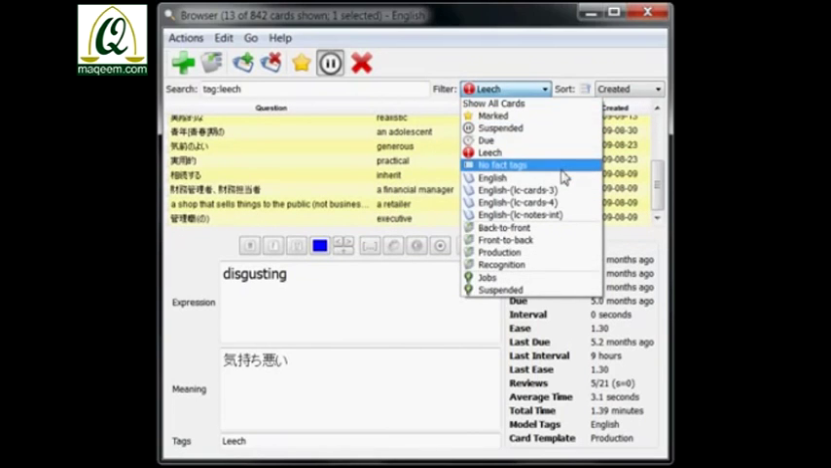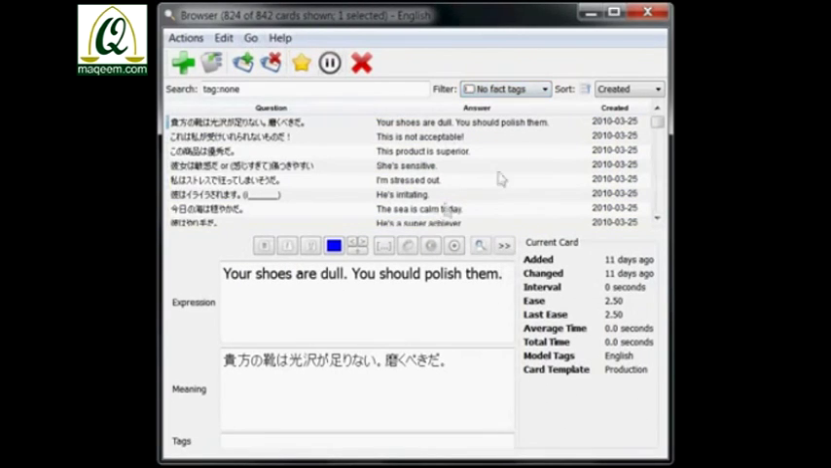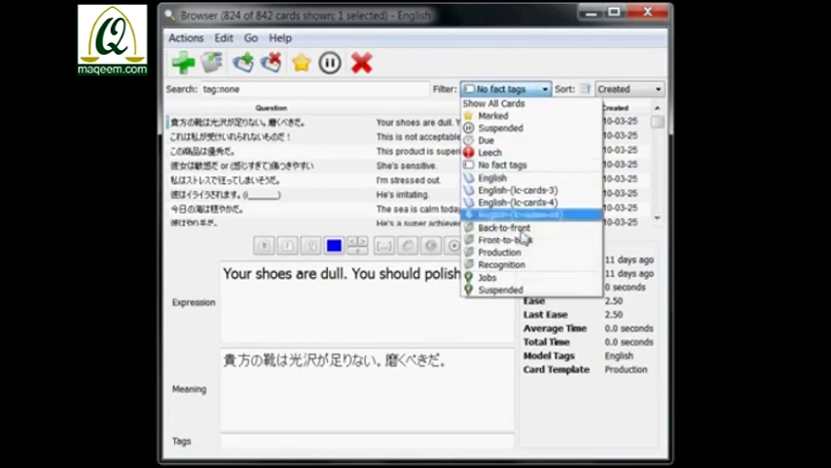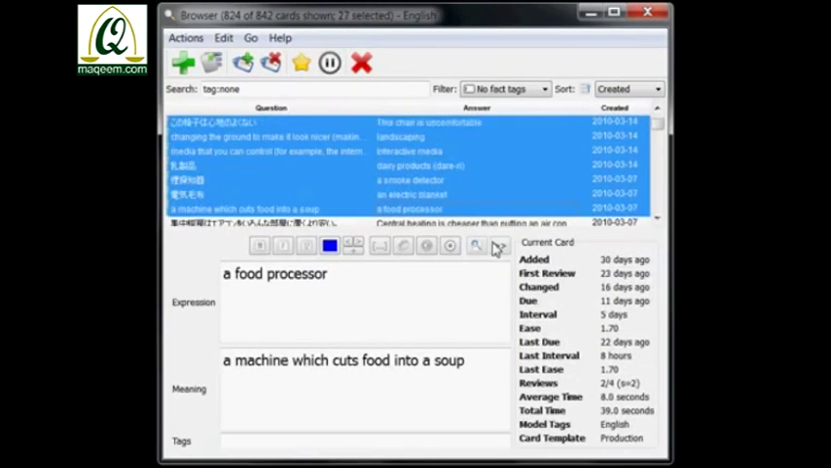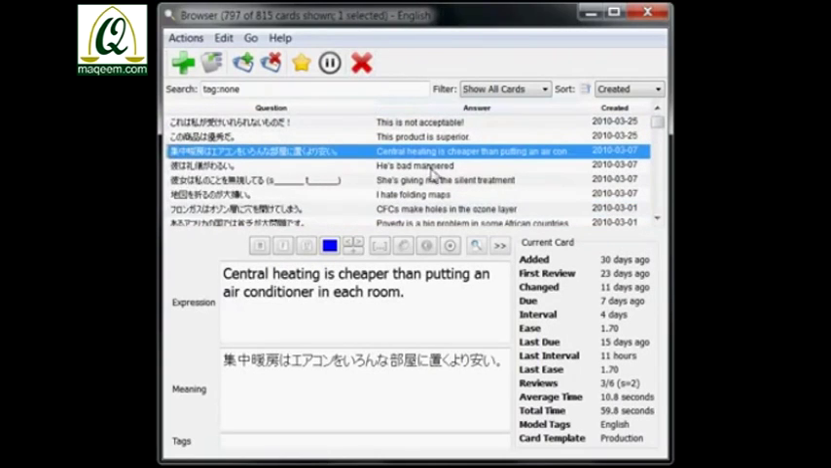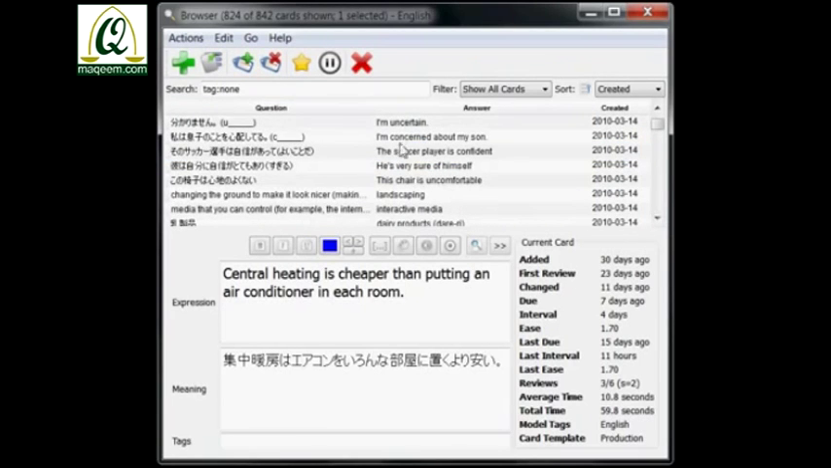Also, we can search for no fact tags, which means any cards which have no tag down here, which is most of them in this deck. Okay, apart from that, what did I want to cover? Deleting is as simple as selecting some cards and pressing the big X. If you accidentally make a mistake, just go edit and undo, and it will undo the deletions.